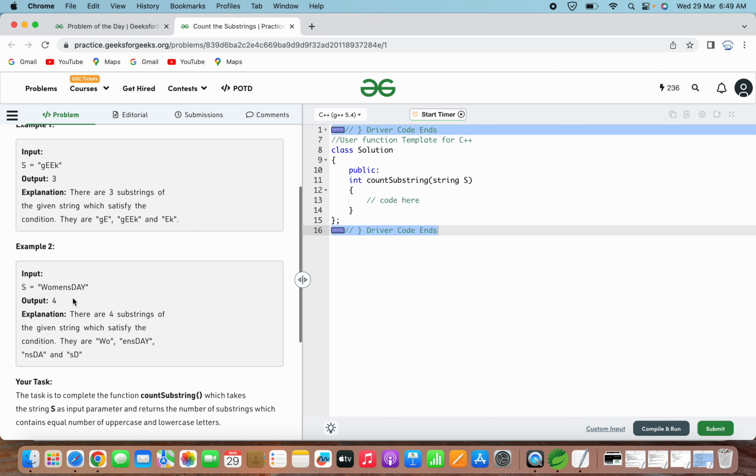In the second example, the given input string contains Women's Day. Here DAY is in capital letters. So here the output is 4. There are 4 substrings of the given string which satisfy the condition, that means an equal number of lowercase and uppercase characters. They are WO, then the n and D, NSDA, NSD. In all these 4 substrings, again we find the same thing, that means there is an equal number of lowercase and uppercase characters.